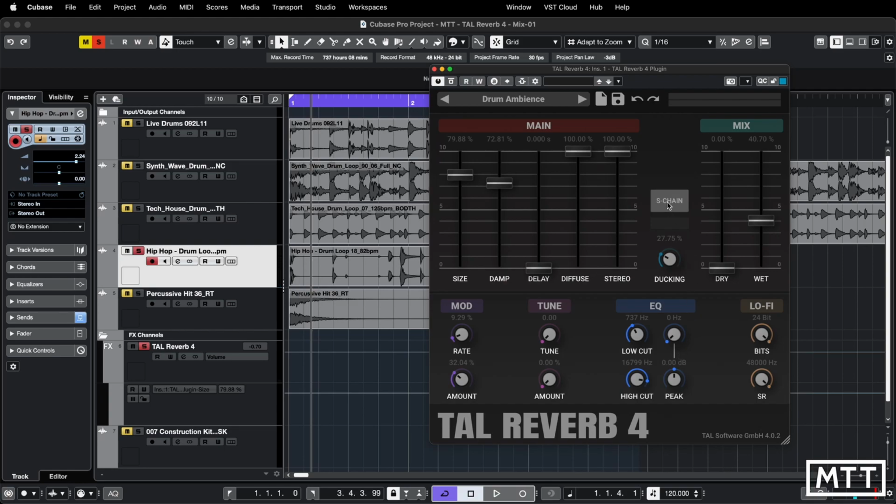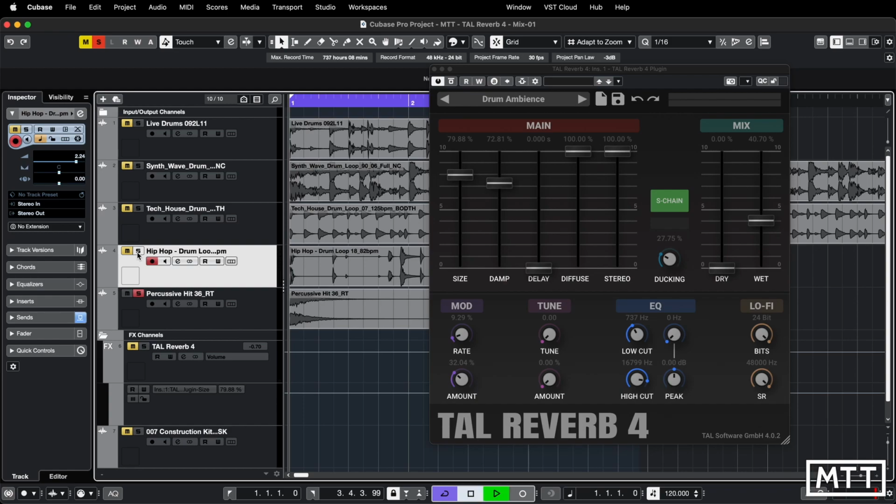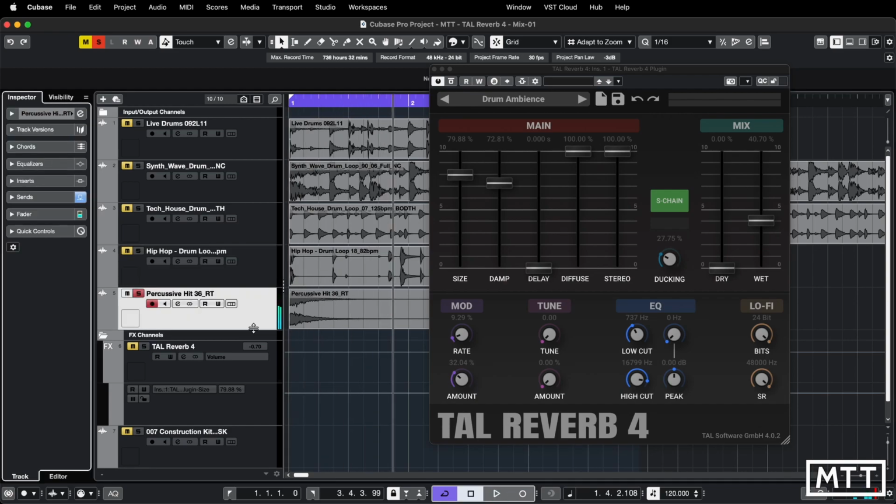So if you turn on external sidechain, then you need to set this up. So in Cubase, you set this up in the way that I'm going to show you. But obviously, if you're in a different DAW, then you'd need to do it differently. So what we're going to do is leave the reverb on this, but have it sidechained off of this big percussive hit here. So I've got this big percussive hit, again, just from Media Bay. And that is going to turn the reverb down on this.